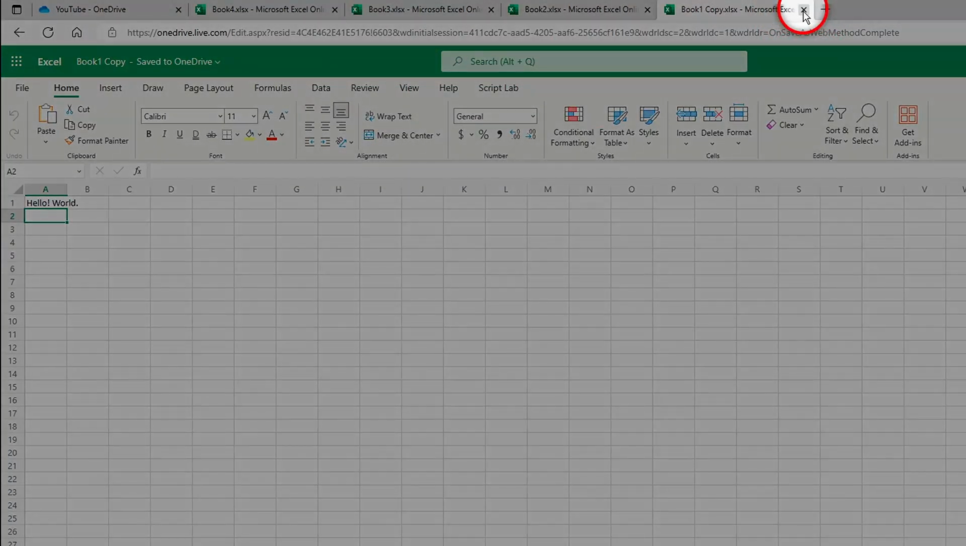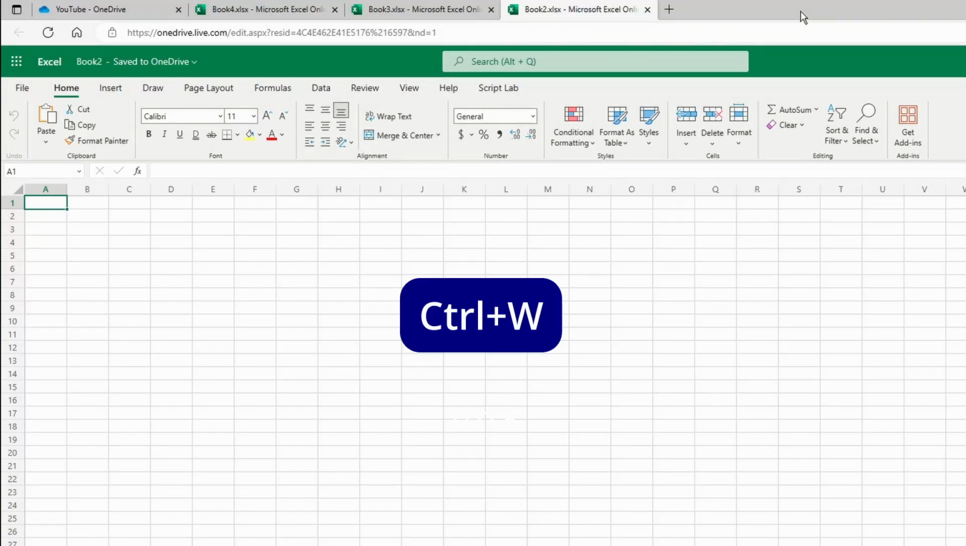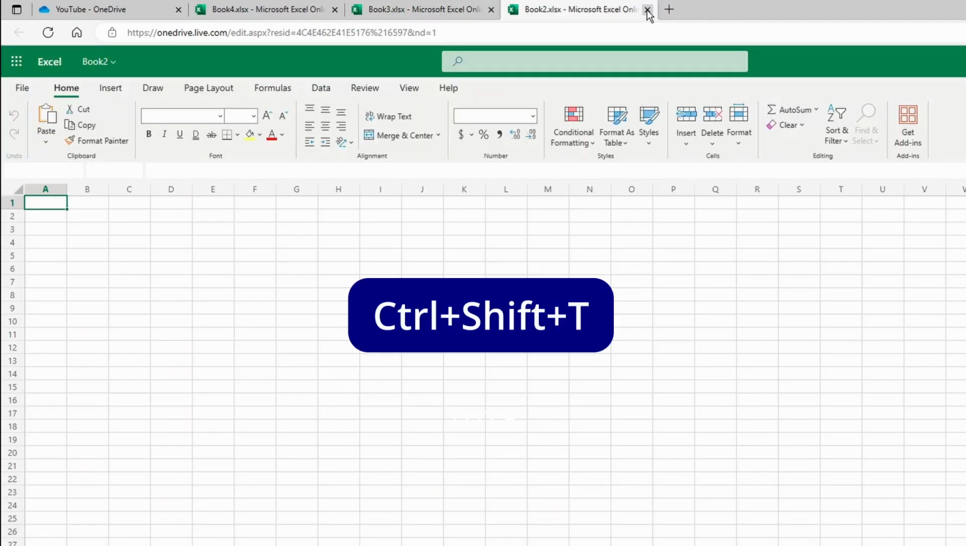To close a workbook, click the Close button at the top right of the tab or press the Ctrl-W keyboard shortcut in Chrome or Microsoft Edge. On a Mac, you can use the Command-W shortcut. If you accidentally closed a workbook, restore it by pressing Ctrl-Shift-T for Windows or Command-Shift-T for Mac.